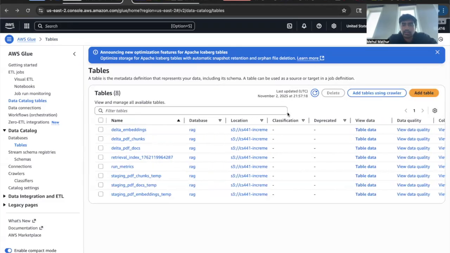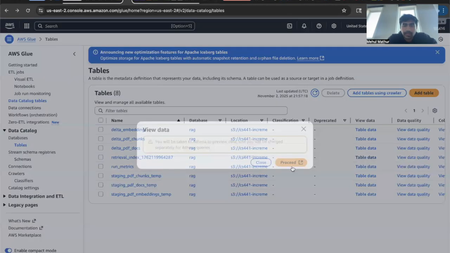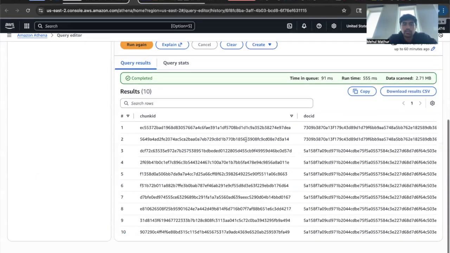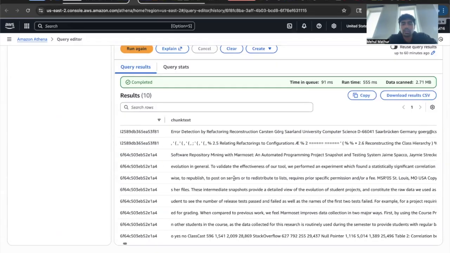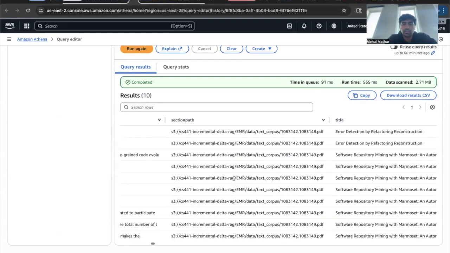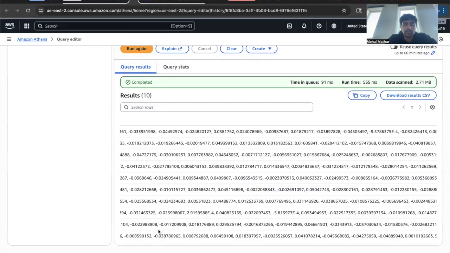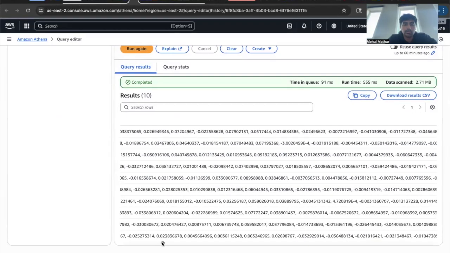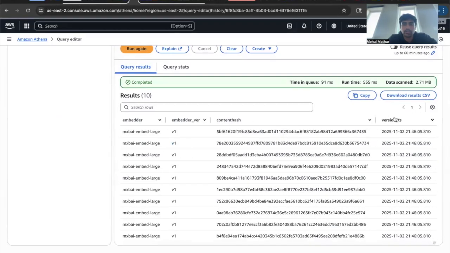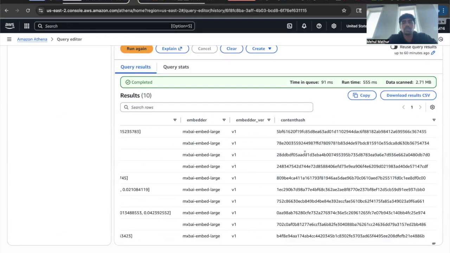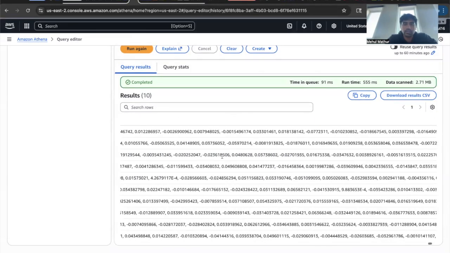That is a snapshot index that is created. Yeah, so you can see it has a chunk ID, document ID, the text that is there, and the language, title and the actual embedding. So this snapshot then can be used for RAG search and other things. It also has the timestamp version and the version of the embedding model for which these embeddings exist.